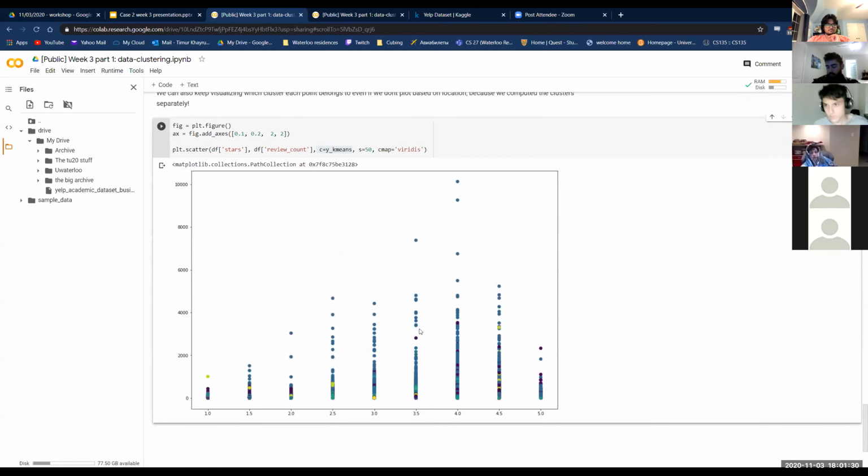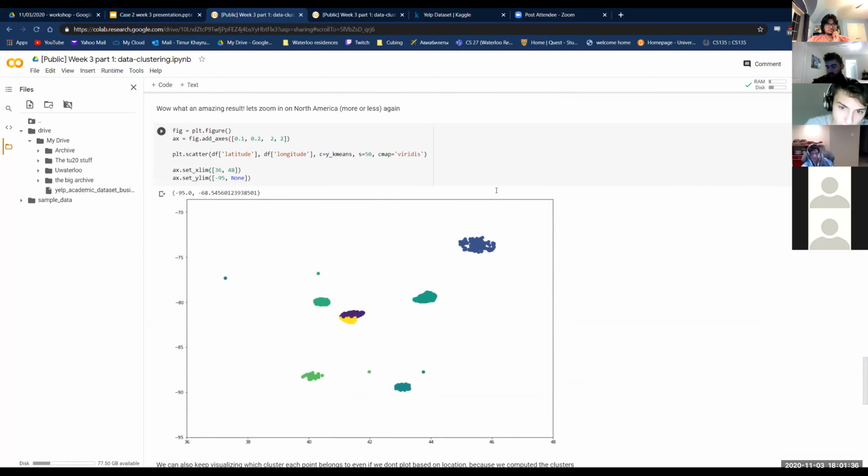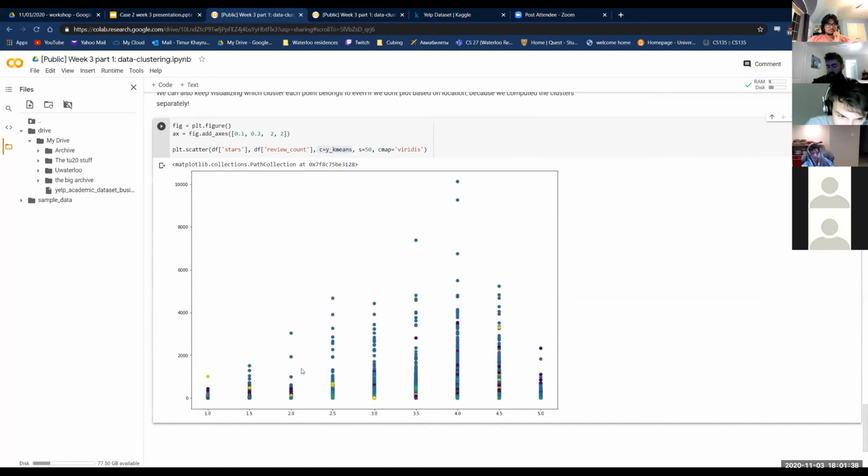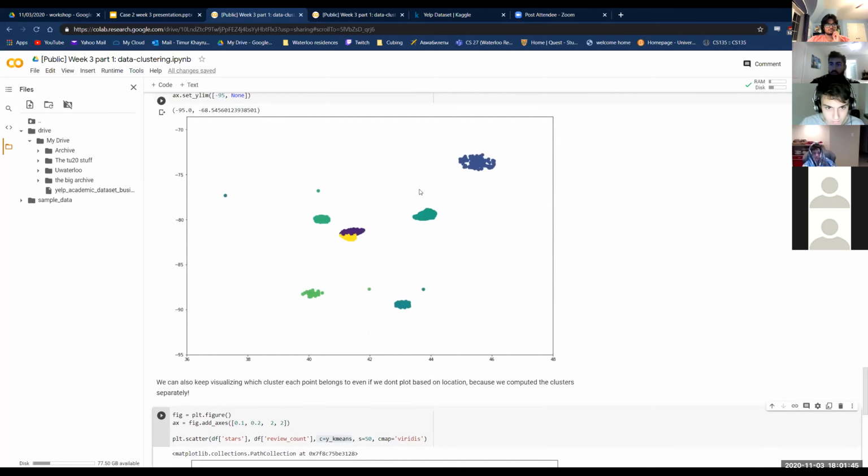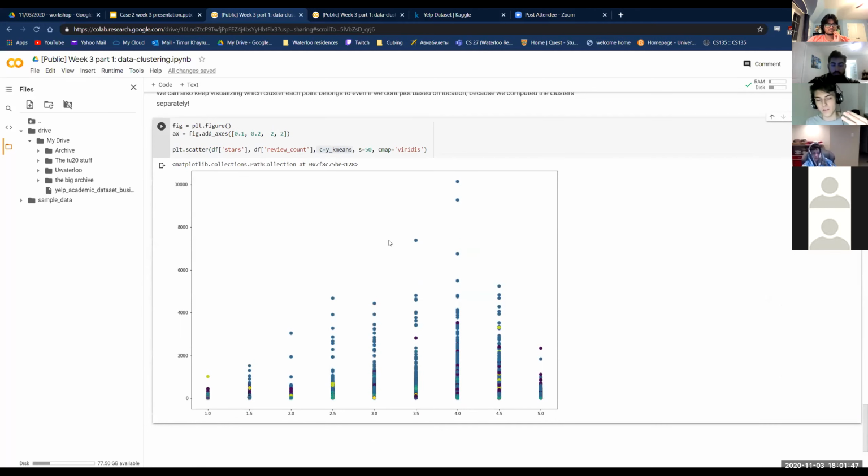Boom. All right, so what do we see? We see that there's a lot of Canada, or a lot of this blue, in all of the star ratings. And we can see that there's a lot of purple as well. But the point is, you can cluster based on one thing and then plot based on a different thing and still have the colors show up, which I think is pretty cool.